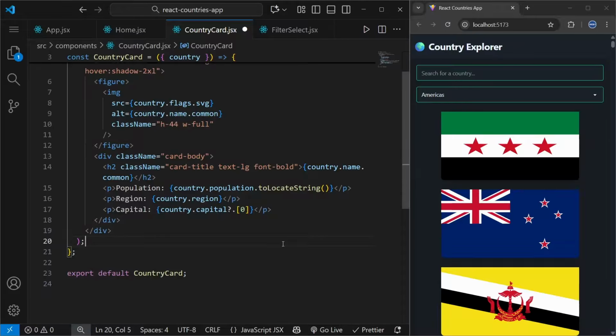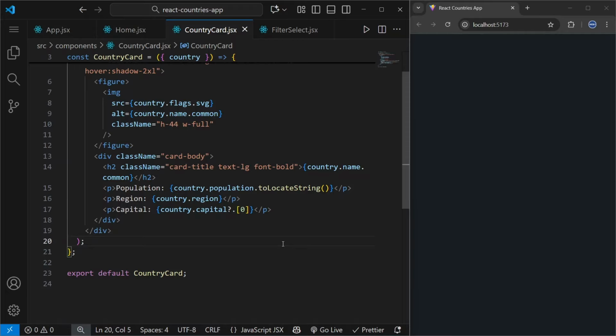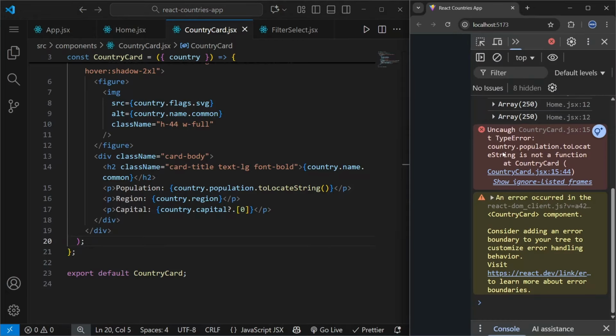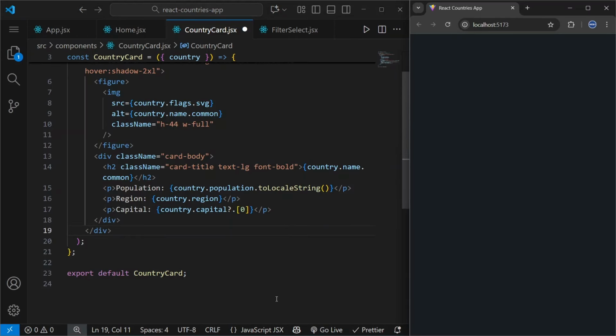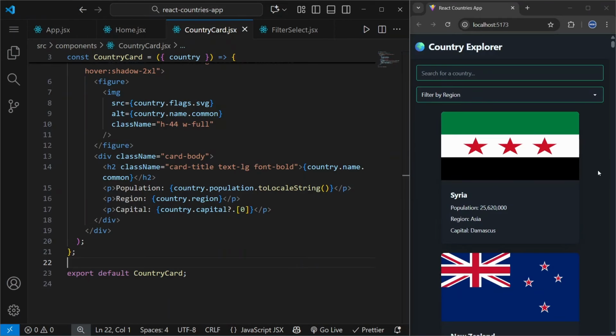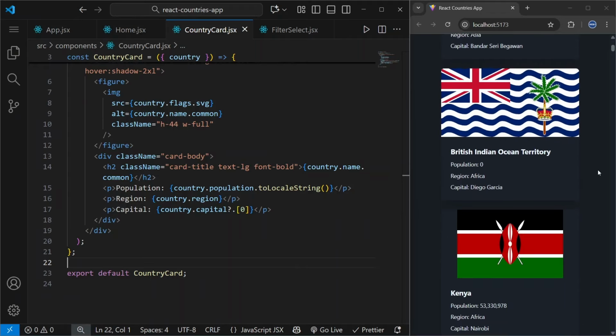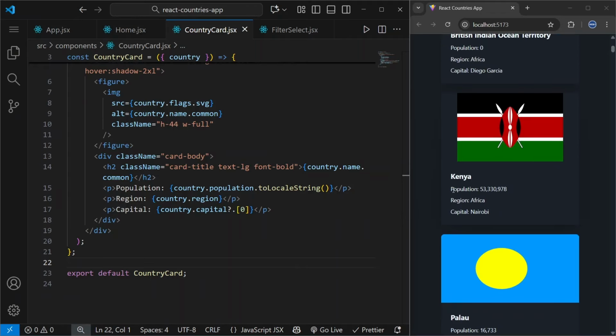Great. So let's save this file, and we have an error. So here we have toLocaleString isn't a function, because here I need to say toLocaleString. Okay, so let's save this file, and this is how it looks. Great. So here we have population. So here if I remove this function, let's see what we will have. So let's see. As you can see, we don't have any commas. It isn't formatted. But if we want it to be formatted and look like this, we can use this function.